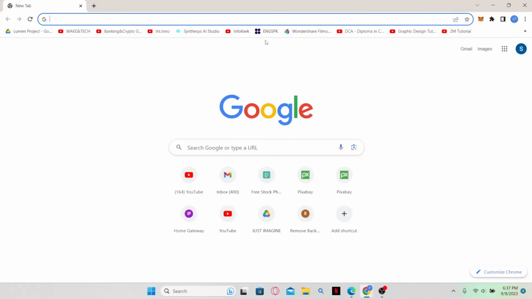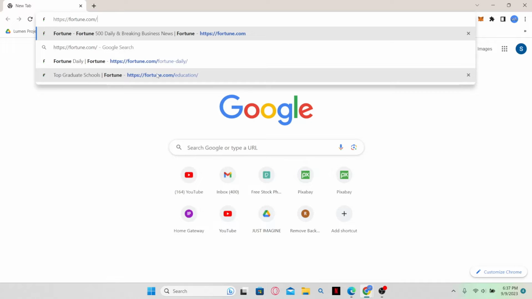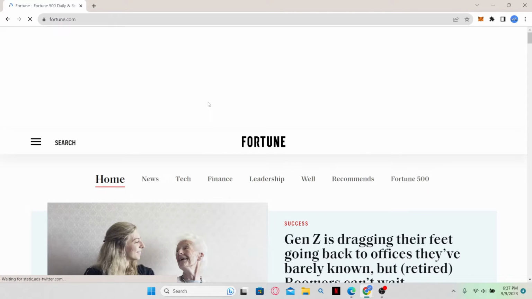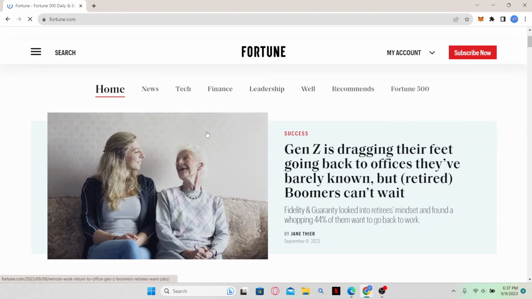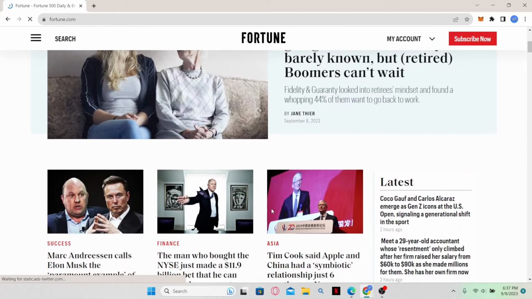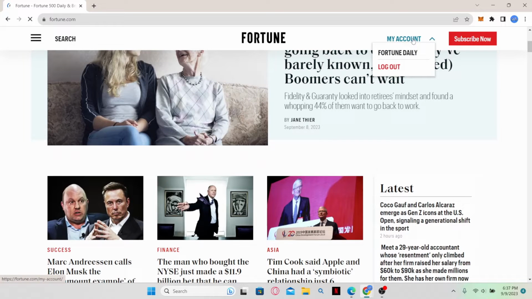First of all, open up your web browser and then in the address bar type in fortune.com and press enter. You will then be taken into the official Fortune website. If you're logged into your account already, you can simply click on the My Account option and then click on Log Out, and you will be logged out from your account.